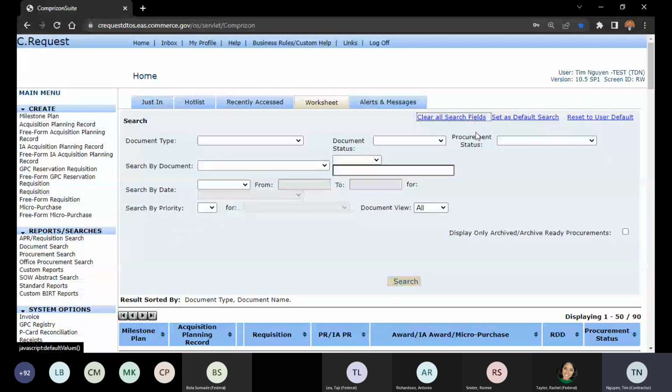I'm going to clear all the search fields. You can also set a default search. So if you only work on a certain kind of thing, or if you are only working on mods or requisitions for de-obligations, you could set a default search that will populate every time that you pull up here.